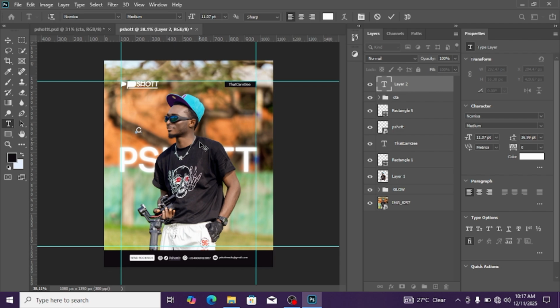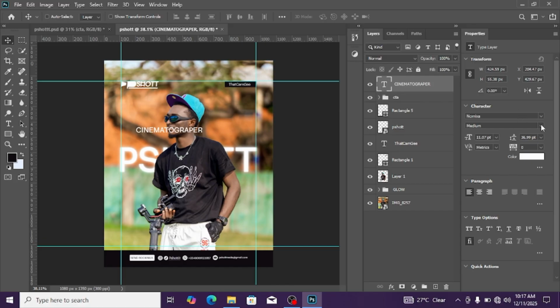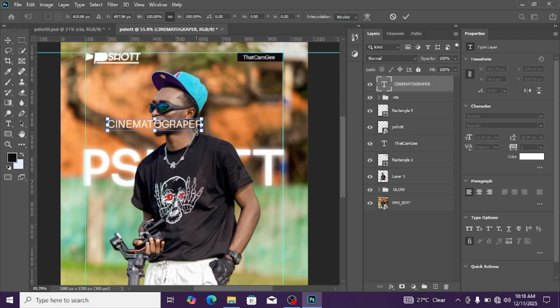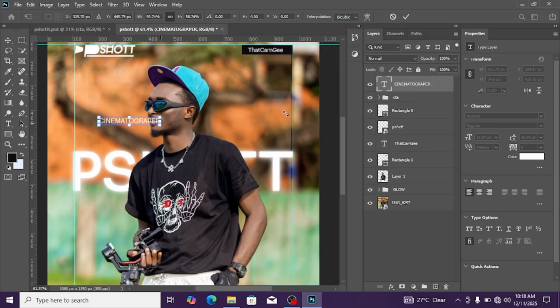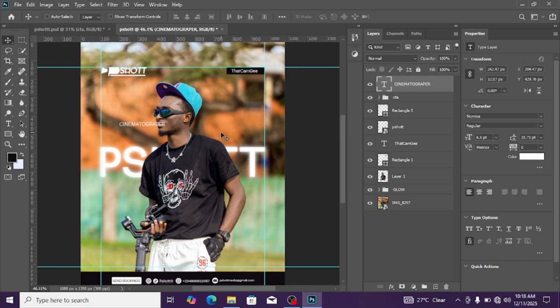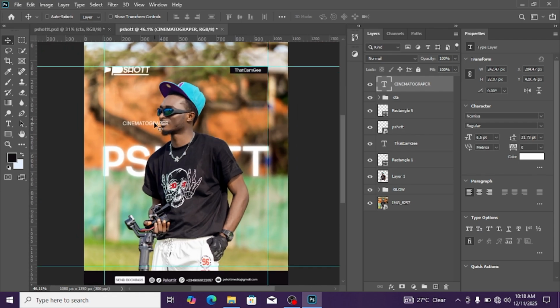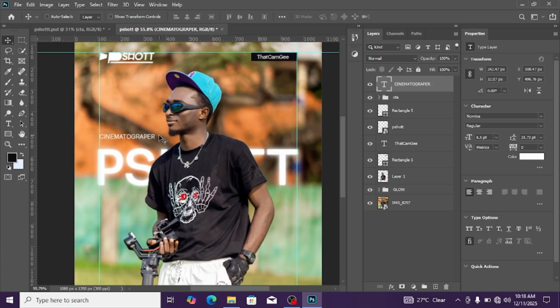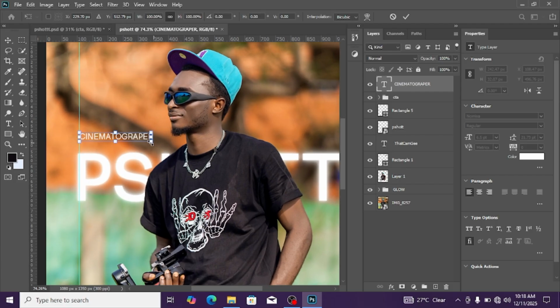Alright, so cinematographer. Even if I spell it first, if I spelled it correct, yeah, represent me. Alright, let's go, guys. Ctrl T and reduce the size. I already loved the picture when I saw it. This picture is great. When I saw the picture, the idea just came to my mind.